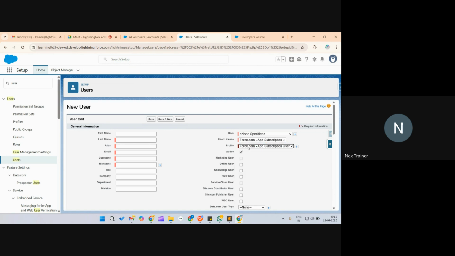Based on a license, you select a profile that we have already discussed once, right? So based on your profile, the user will have initial access over the org. What they can see, what they can change, what they can delete, what they can configure. All the initial permissions the user will have are based on the profile provided. And profiles can be created by admins and configuration users, whoever has the access to create the profiles.